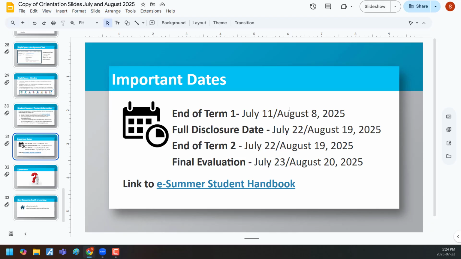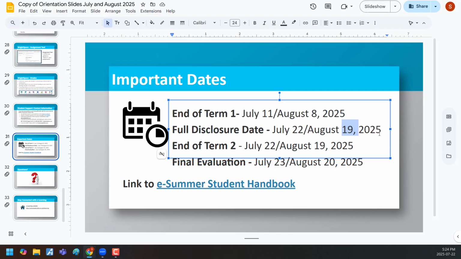So August 8th. What does that mean? Actually, you know what? That's a good question. I'm not entirely sure. Full disclosure date, I know what that means. That means that after this point in time, August 19th, if you do not drop the course, your mark will remain on your transcript. So that is the last day to drop the course without having the mark on your transcript.